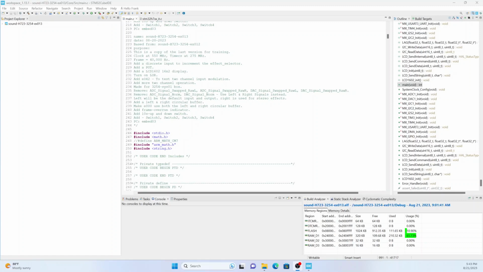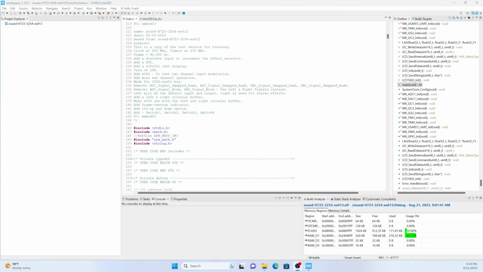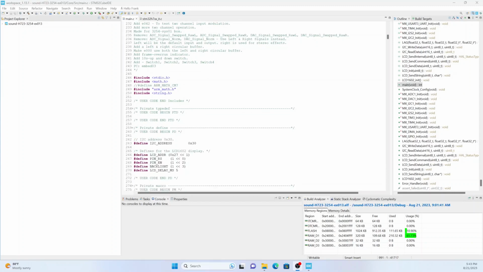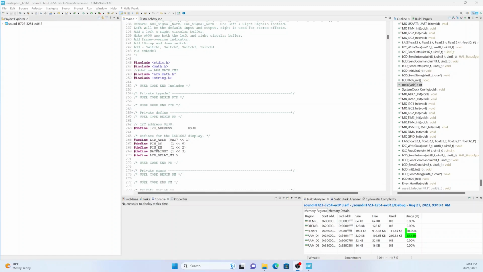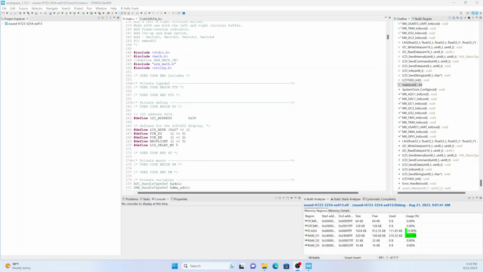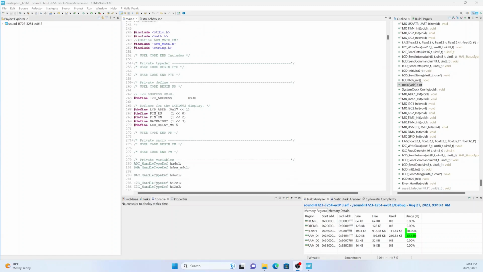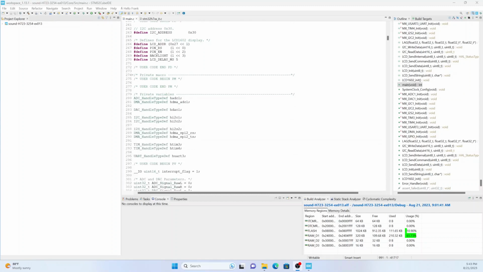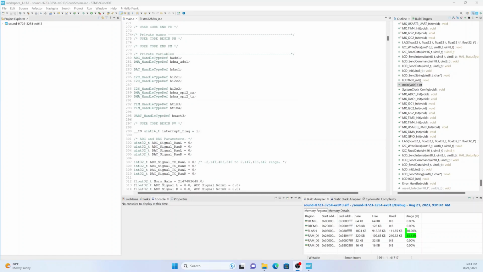So there's an include to the standard input output, math.h, and then there's arm math.h and string. So these are some of the libraries that I use, the standard C libraries. And so this section of the code is private defines. It's just some defines. One thing I define is the I2C address of the audio codec. And there's some defines for the LCD, the 1602 LCD. And so all this over here is all auto-generated. But then over here, this is the beginning of my PV, my private variables.